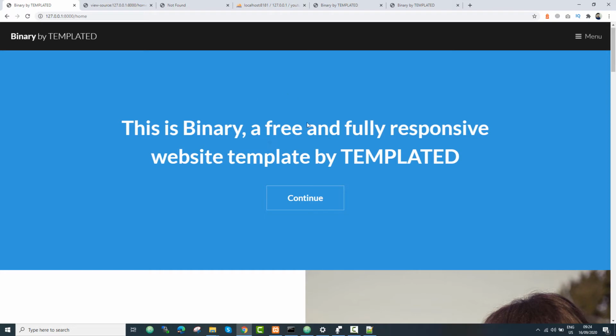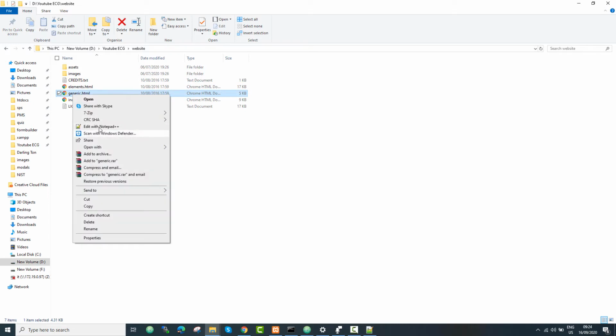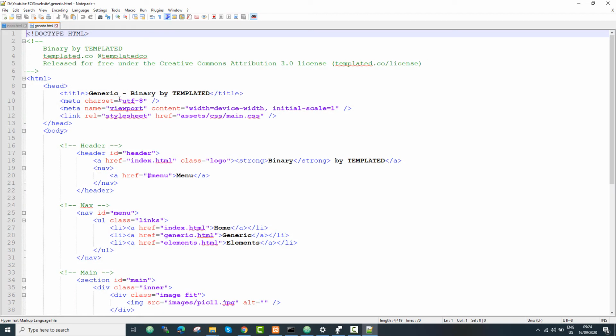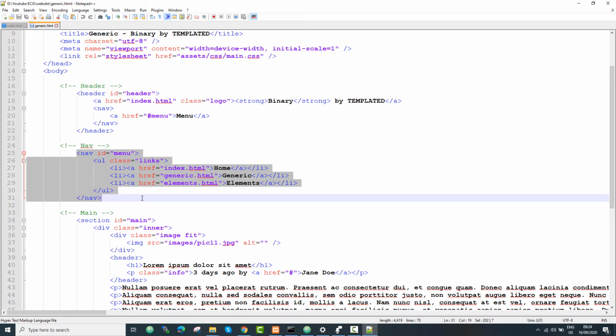Okay, so now if we want to add this page, if we copy and paste this page, if I go to the generic page and edit this one, we see that we are going to repeat this thing again and again.